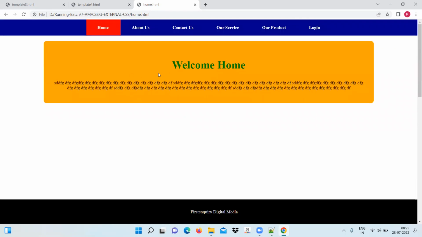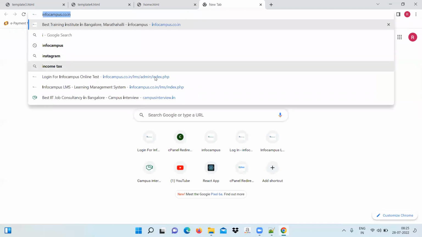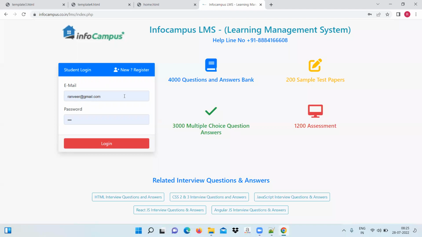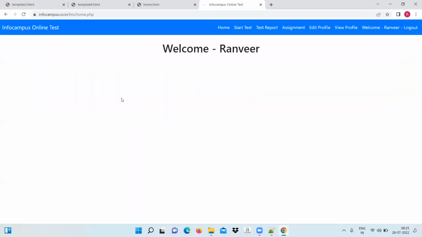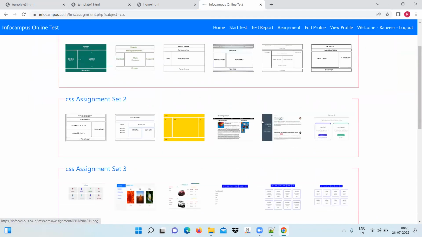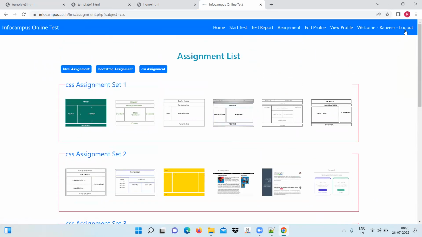So that assignment part, till where have you reached? LMS assignment. That assignment I gave yesterday. Yes. Yeah, I tried. Infocampus LMS. You need to log in. Go here. Go to the assignment. Click on CSS. Set number 1, 2, 3, 4, 5, 6. Complete as soon as possible.